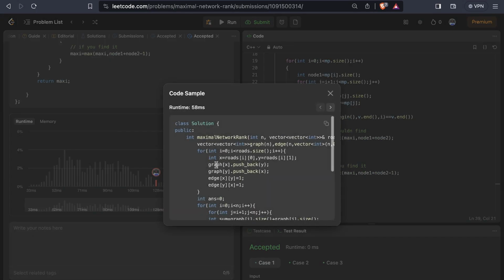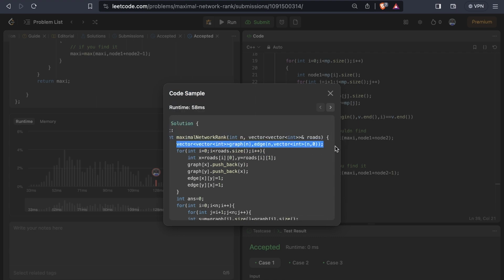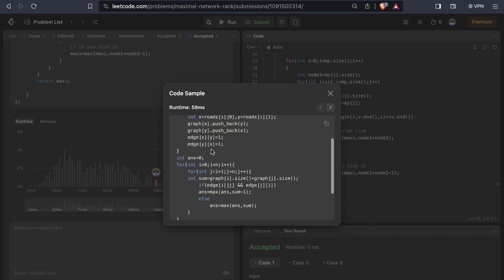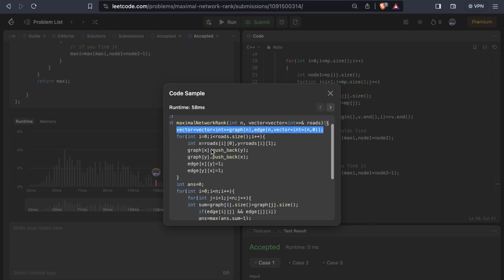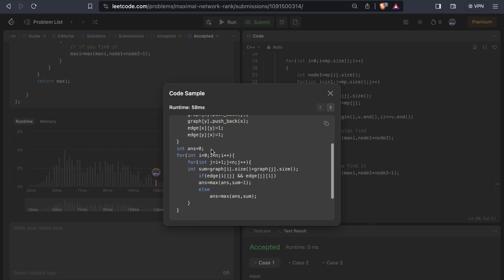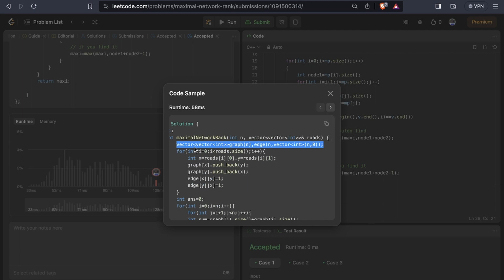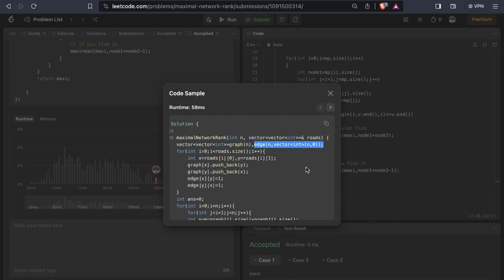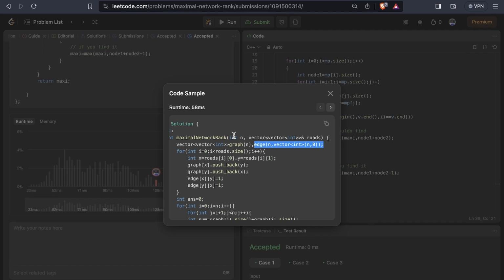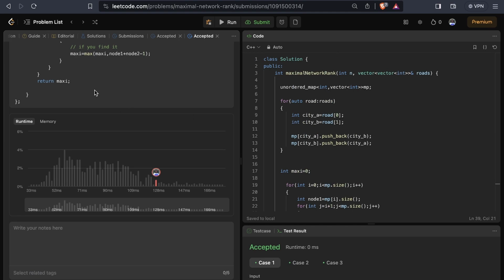So you can see what they are doing: they are creating a graph and edges vector, a 2D vector, and they are doing the same thing. But the map is taking some time, and this is not taking much time because it's a vector. But you are having n space complexity for graph and n for edges, so that will be 2n. So the solution was more intuitive and easy to follow along.